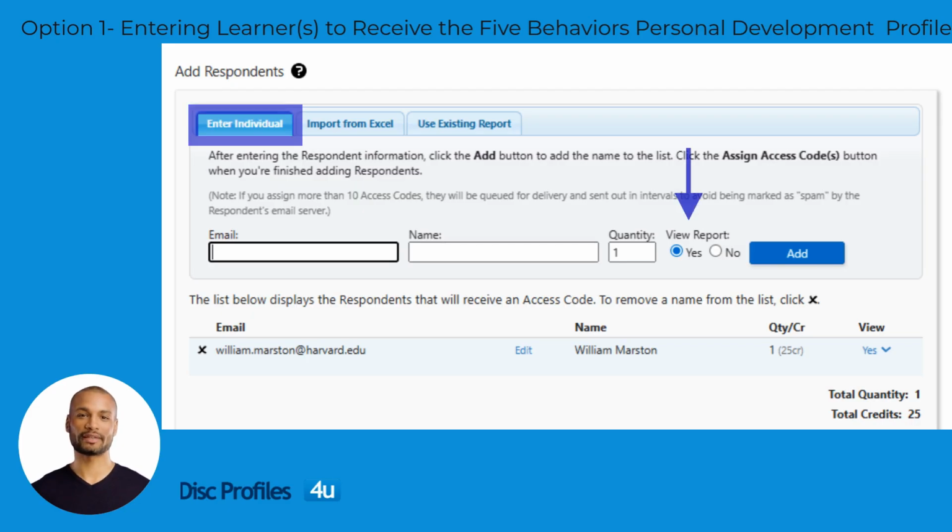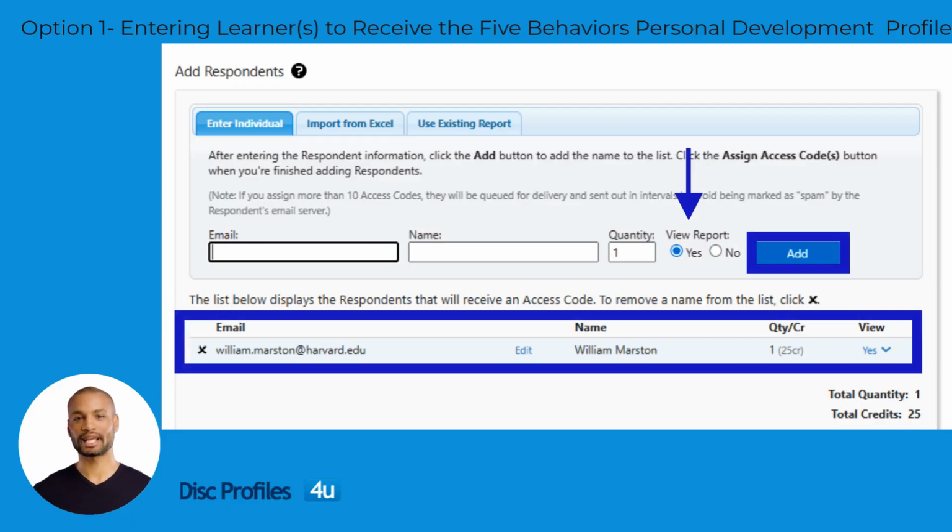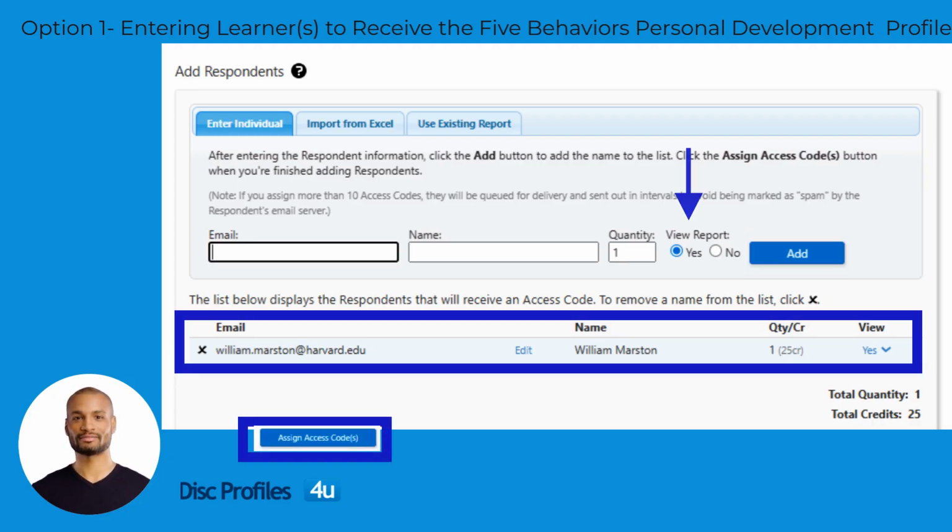Under View Report, you have the option to select Yes or No with radio buttons. Choose Yes if you would like for the learner to gain access to their report immediately after completion. Click No if you prefer to withhold the results from the learner until training or in a private meeting. Once you click Add, the learner will move below and the email and name fields will be ready for you to add another learner. Once you have added all of your learners, click Assign Access Codes.